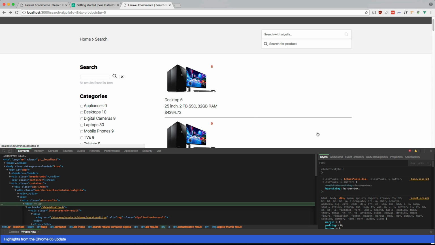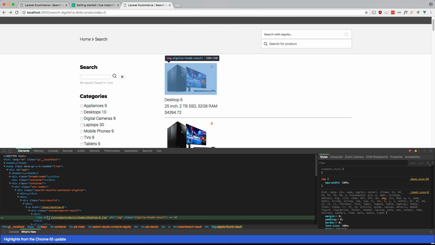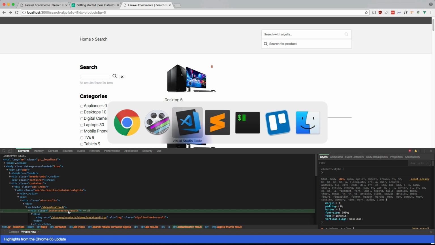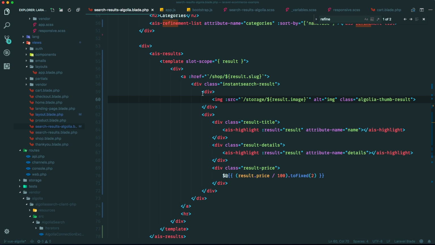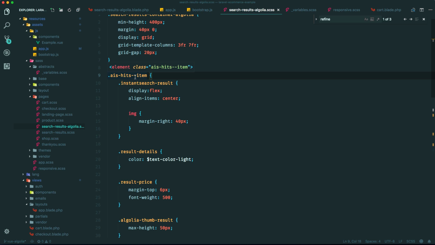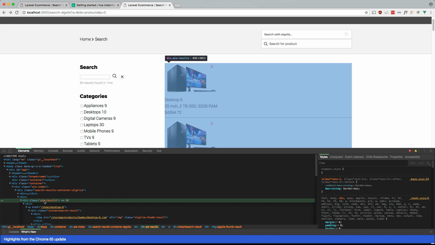Okay, like I said earlier, the HTML that comes back is a bit different than the vanilla JavaScript version, which screws up the CSS we wrote. So if you just look at this, we have this InstantSearch result class, which I styled correctly last time. So let me just look at my CSS. And here it is. I'm nesting it under this AIS hits item, but I don't think that exists here. It doesn't. So let's change that to AIS results.